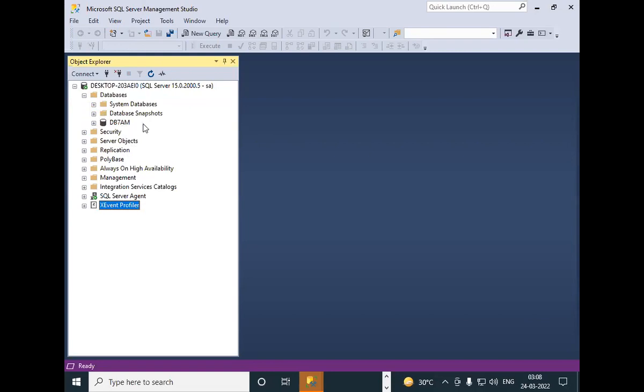In my server, only one database is there, but you can have multiple databases. In a real-time server, suppose in Wipro they are doing one project, their server contains 400 databases. Microsoft's server contains 1500 databases. If you expand databases, you'll get hundreds of databases. But in this system, only one database is there.